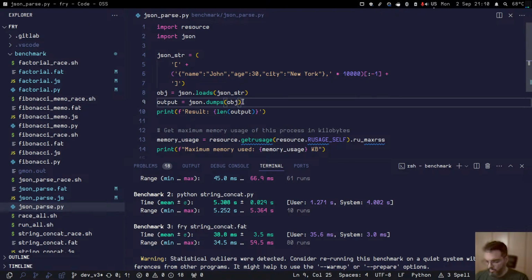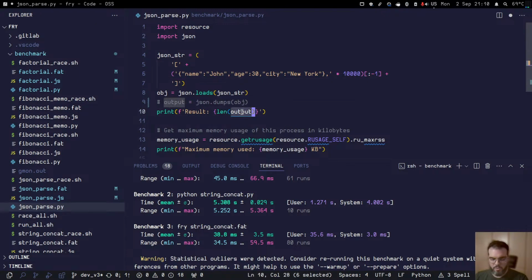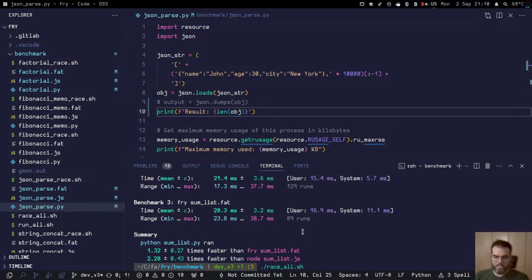And then here also we're going to see the object length. I might be mistakenly trying to do this. Maybe this won't work, but let's just do the JSON parse race.